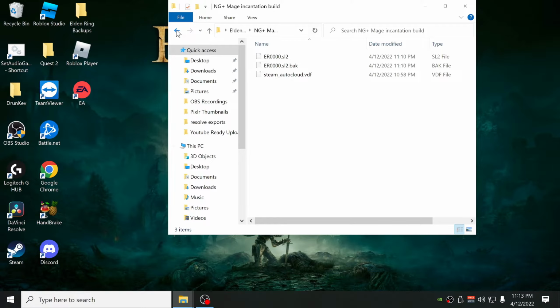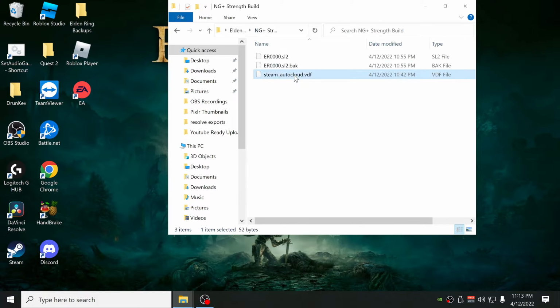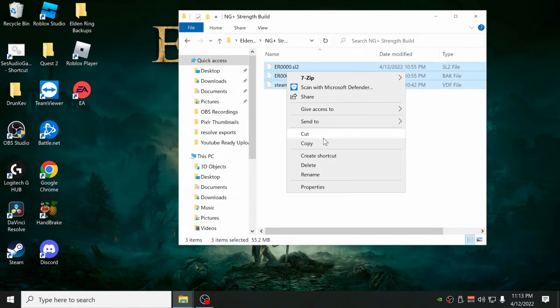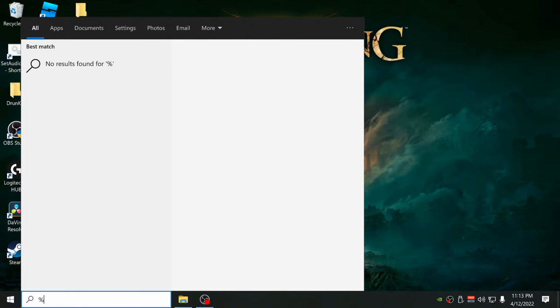So now I'm going to show you what you want to do if you want to have a different build, if you want to go back to a previous build. So as you've seen, we ended on the rebirth with the mage character. Now we're going to go back to the New Game Plus strength guy with the huge hammer. Now you want to copy this. So copy. And this is coming out of your Elden Ring backup folder off of your desktop. So this here, copy.